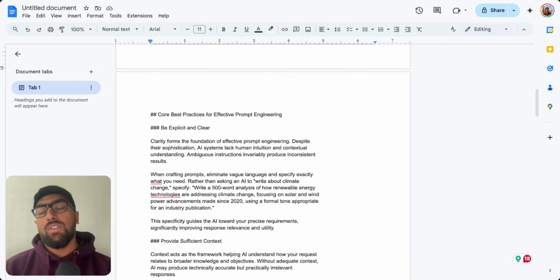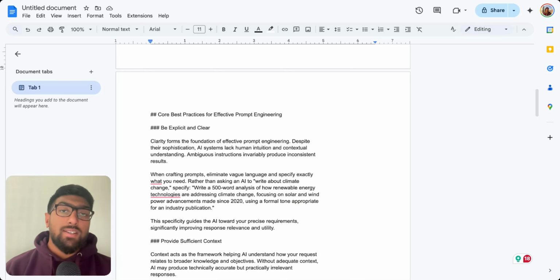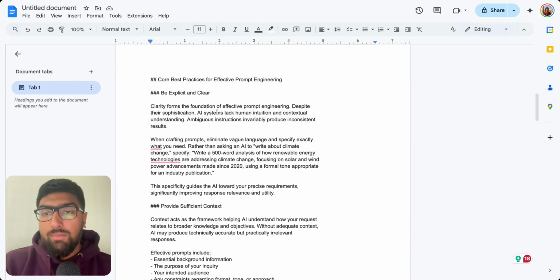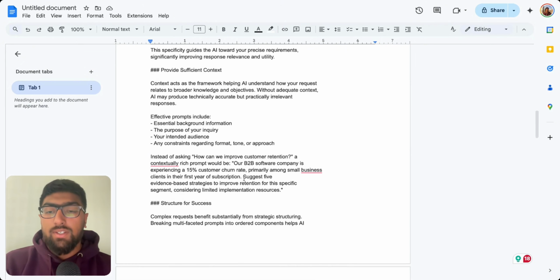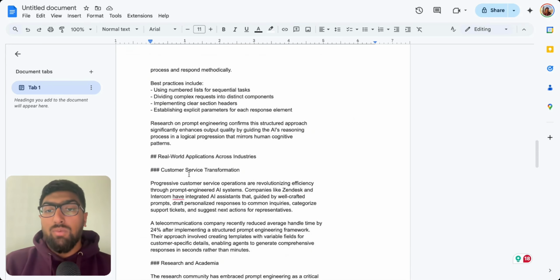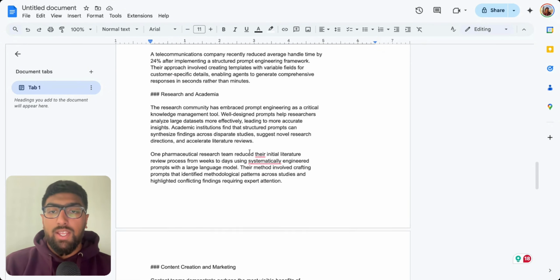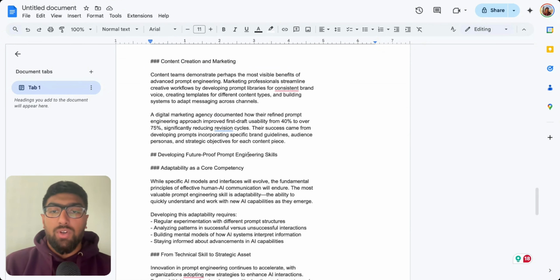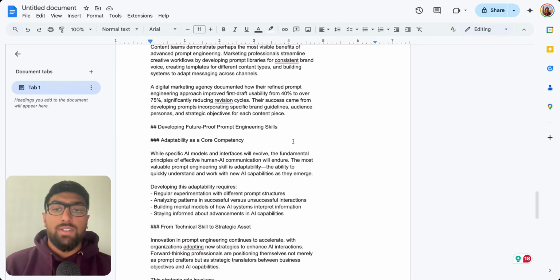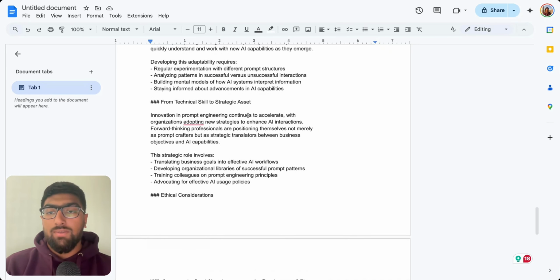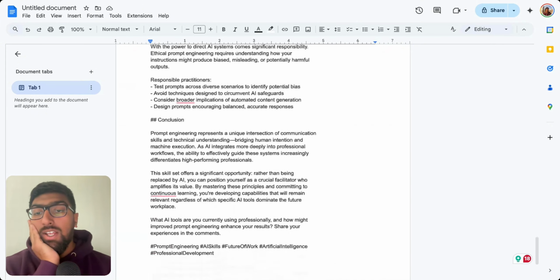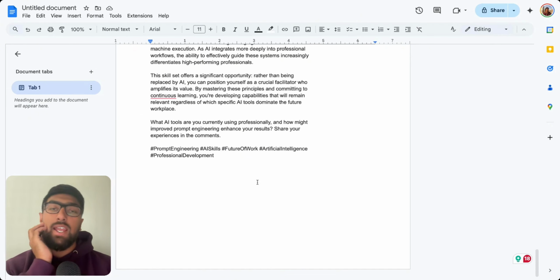So if we call back to what I put in the description, I just want to go over the basics of prompt engineering, best practices, and then how it's looking to shape up in the future. So let's see: be explicit and clear, provide sufficient context, structure for success, real world applications across industry. So customer service transformation, research in academia, content creation and marketing, developing future-proof prompt engineering skills. So adaptability as a core competency, from technical skills to a strategic asset. And then it has a conclusion and some hashtags at the end for when you want to post it on LinkedIn.